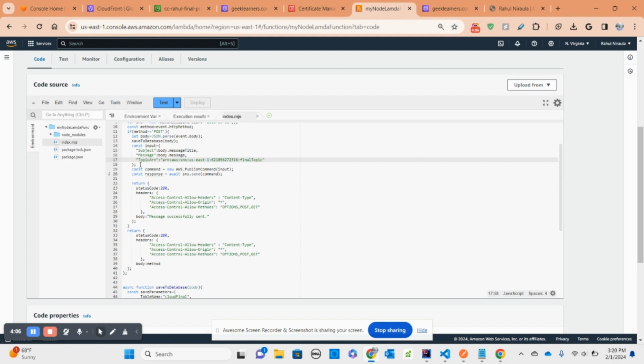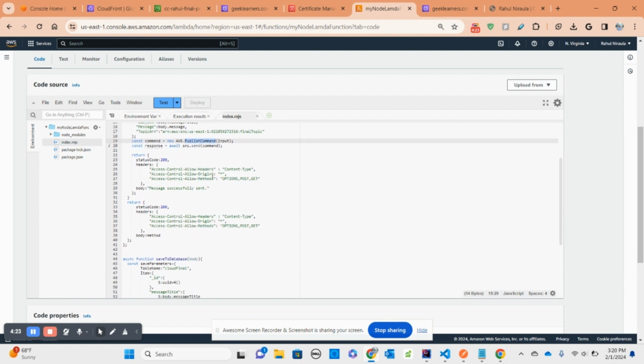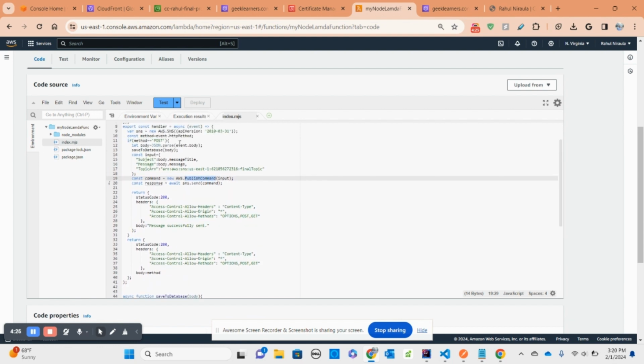In addition to sending the notification, all of those messages are being saved in the database as well. So first of all, it's being saved to the database in this part, and after that, it is being sent to SNS.